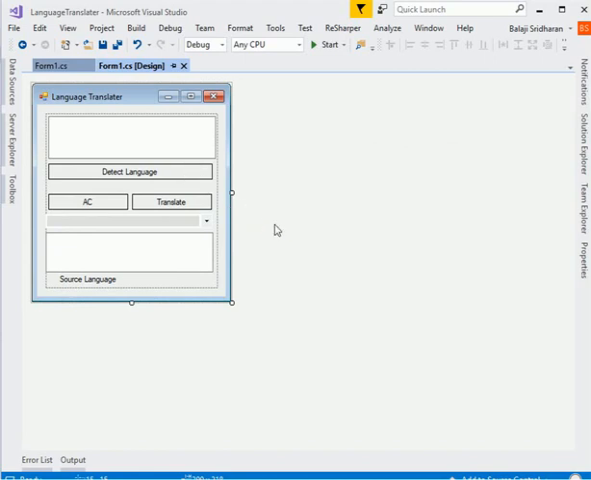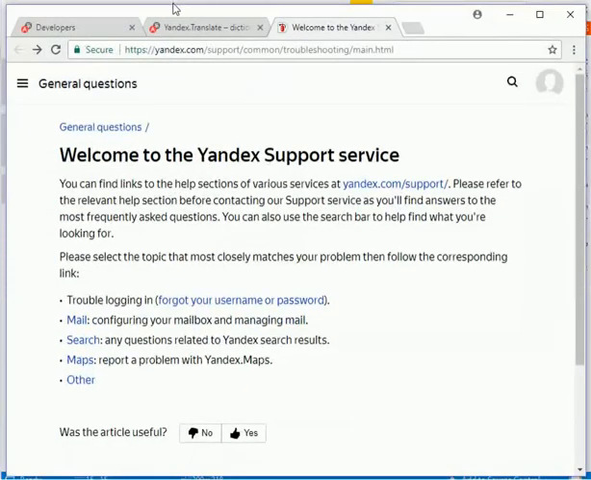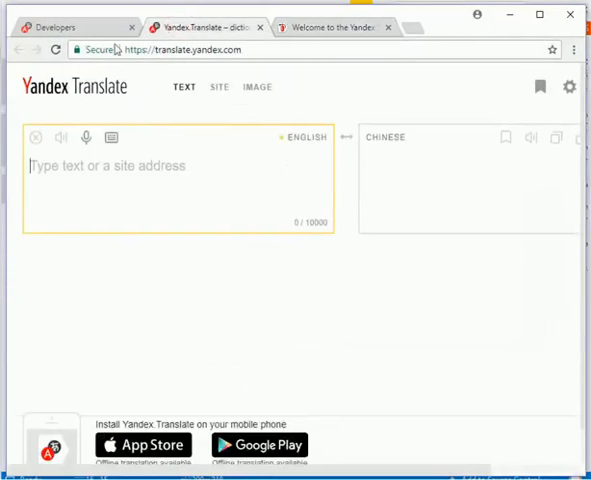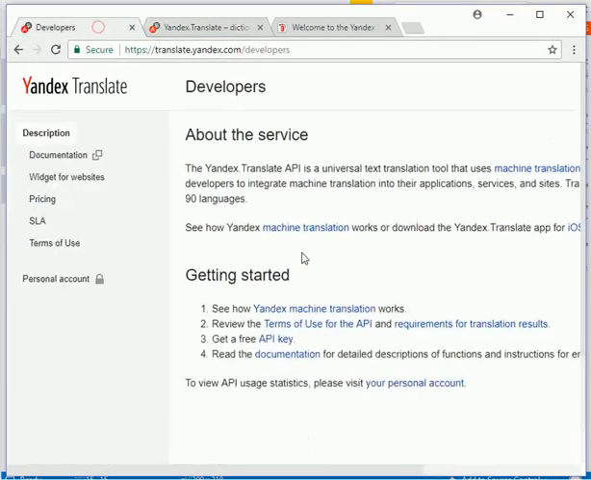Before we actually write the code, you want to get the API key from Yandex. In order to get the API key, go to translate.yandex.com/developer and there you can get the key. You can click this link and register into Yandex, and then you will be able to get your own key. I have already got my own key.